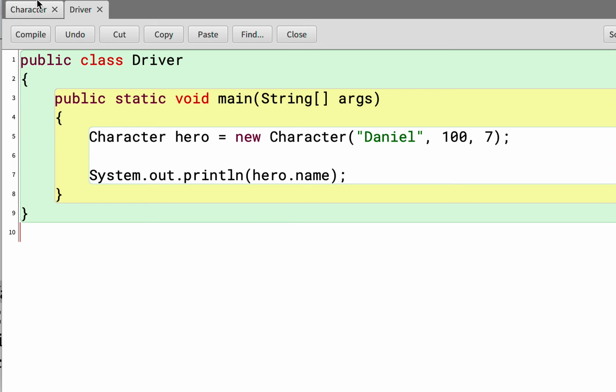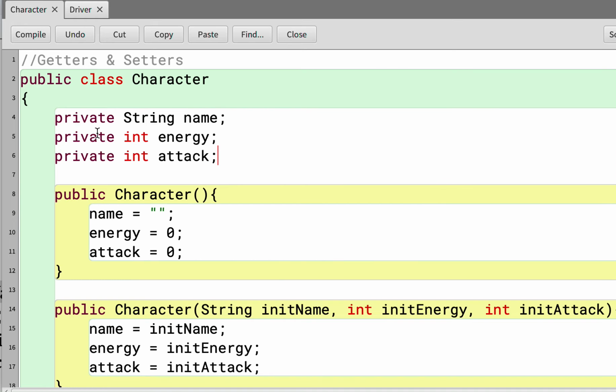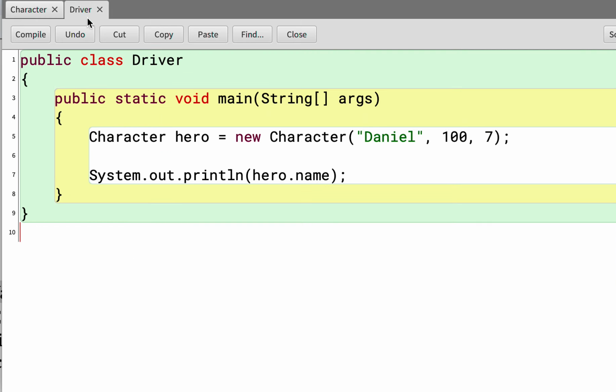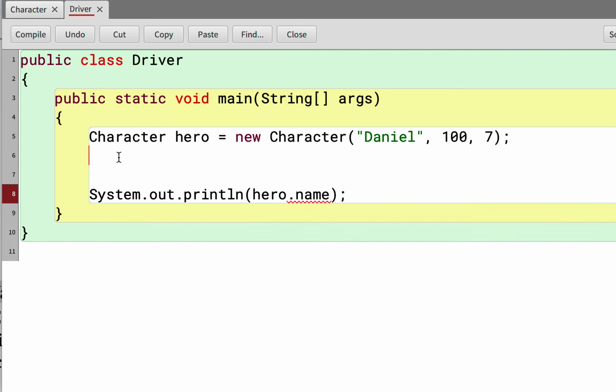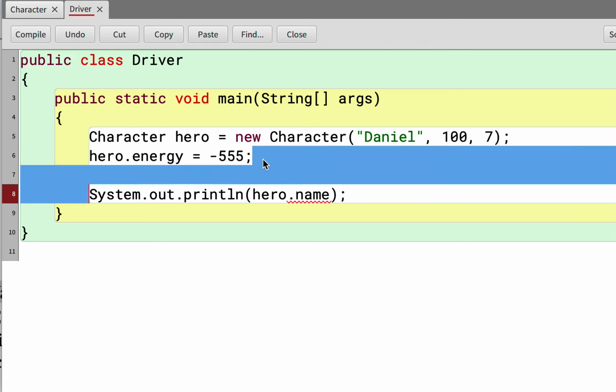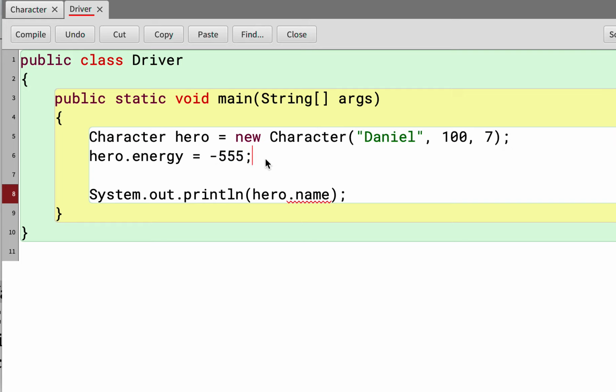So why do we make it private? Well, let me give you one example of why we want to set our instance variables to private. Let's say I set energy to public. What does that allow me to do? Over here in the driver, I could say hero.energy is equal to negative 555. Now, should my hero's energy be allowed to be set to a negative number? Well, maybe not. Let's say that you don't want that to happen.